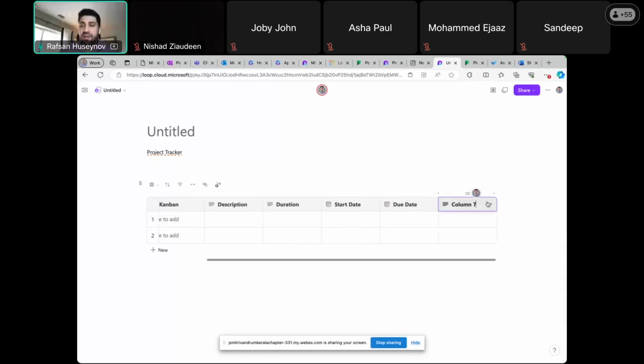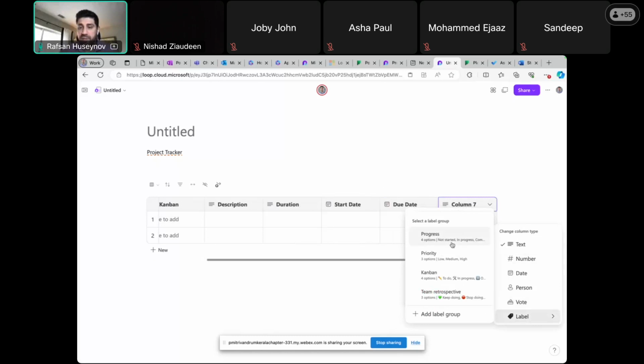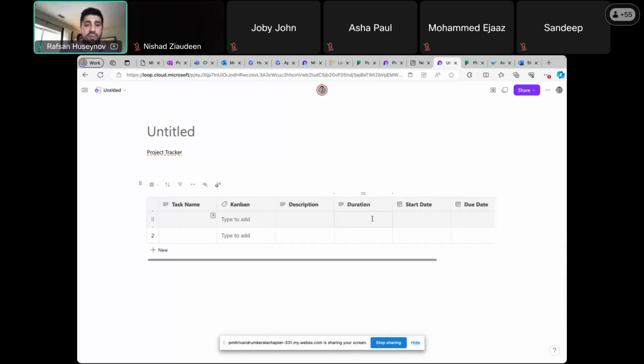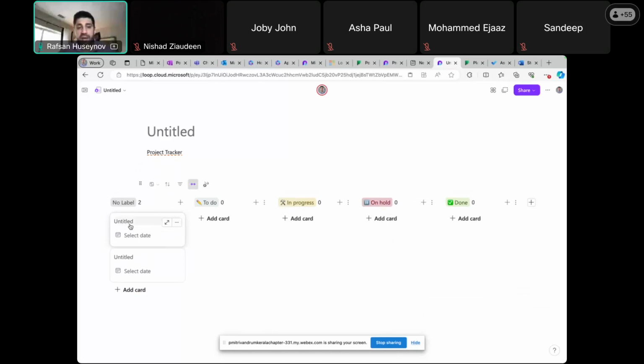And maybe also add a status column. We can choose label and we can say progress. That's it. And we can also extend this, by the way, it will just basically fit into your screen. And from here, what we can do, we can actually turn this to board view. And let's say we have all the product backlog items here, and you can see you get the Kanban view. It's up to you how you want to use it, doesn't matter. Once you drag and drop tasks here, it will also sync with the table view too.